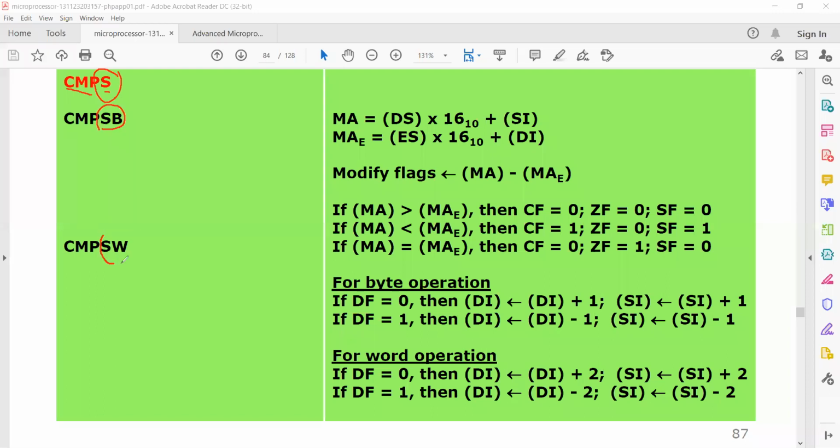That means we can compare two string bytes, or we can compare two string words. The same thing: we just calculate the source address by using this procedure. That address will be stored in the source index register, and the effective address of the destination is also calculated in this process.